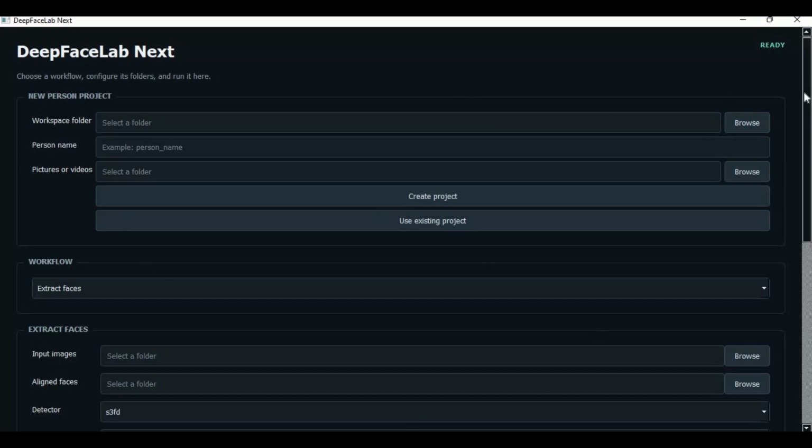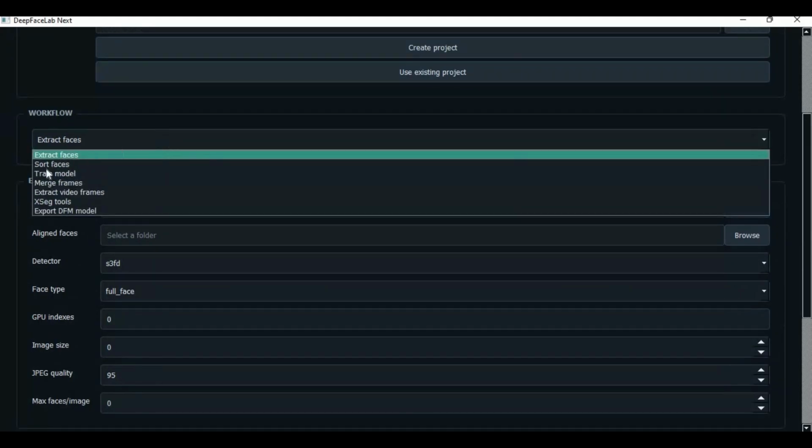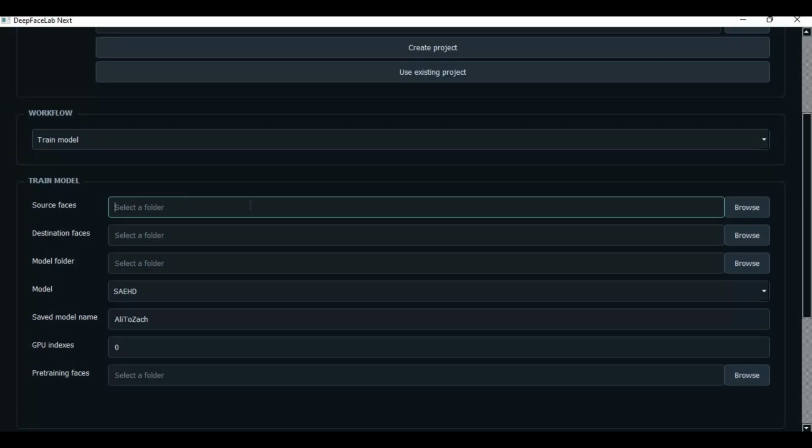In the Workflow option, choose the Train Model option. This is very important to know, and if you understand it, the training process will be easy for you. The first option, source face, is the face you want to look like. The first dataset you made was the source face dataset. Choose that dataset's allocated folder here, where you have deleted bad frames, if you remember.